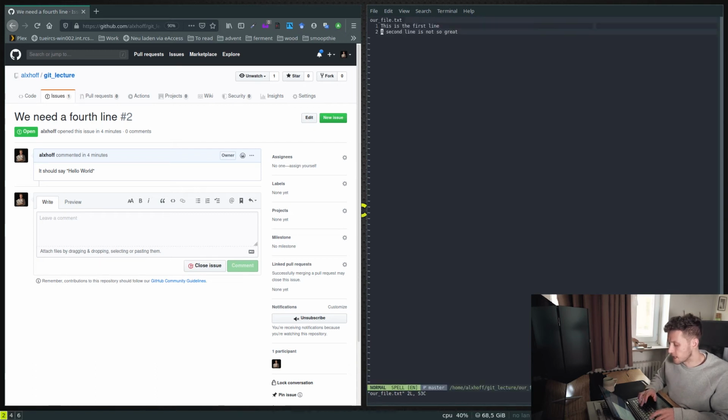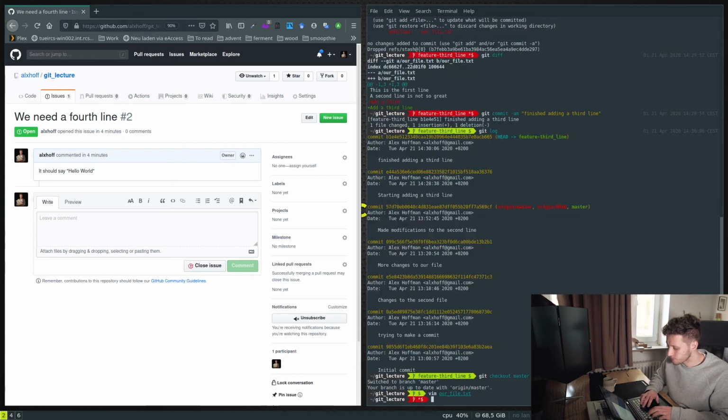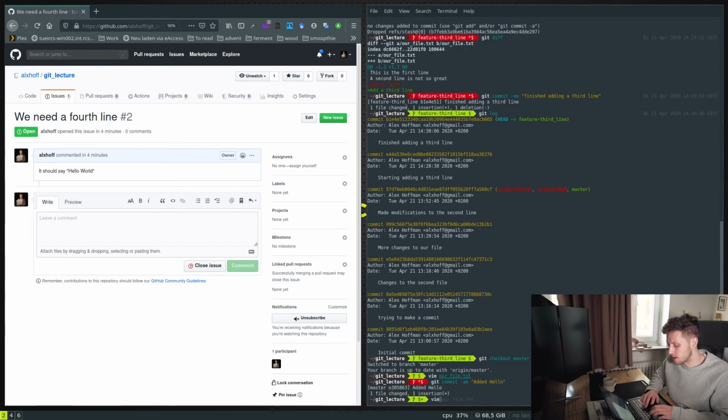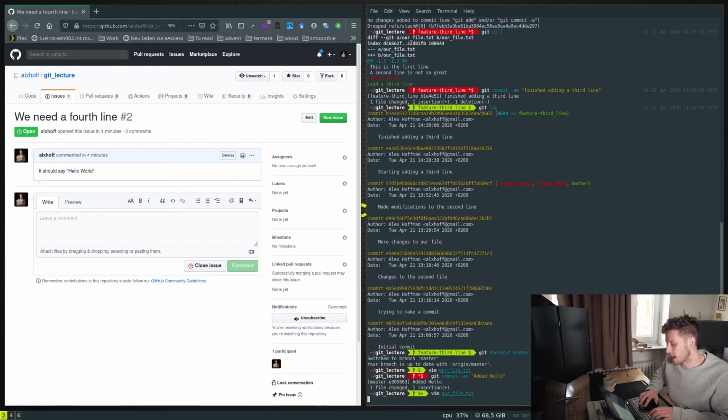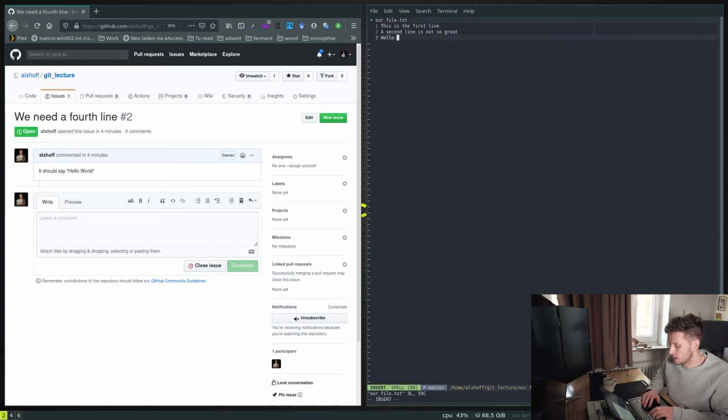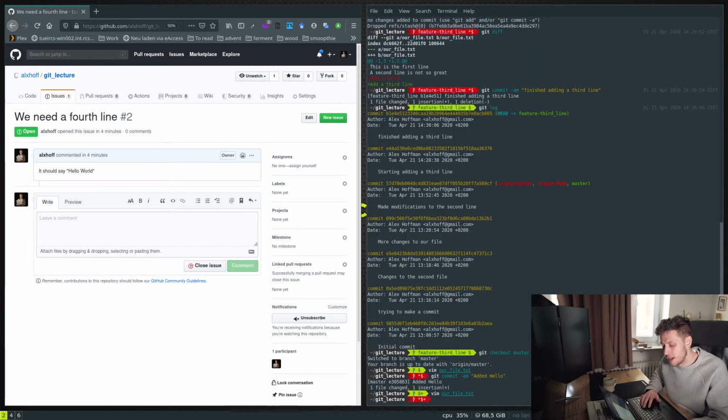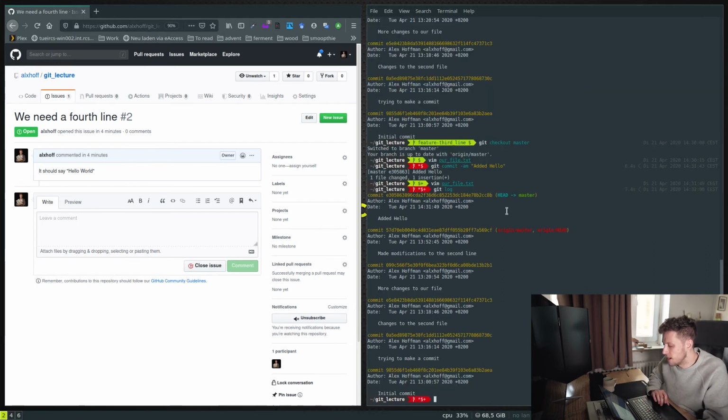Let's say we're doing a few commits. So we'll go hello, we'll commit this, added hello. And then we start modifying our file again. Now, this is an even larger problem, because we've actually created a commit on master. And this is a big no-no.